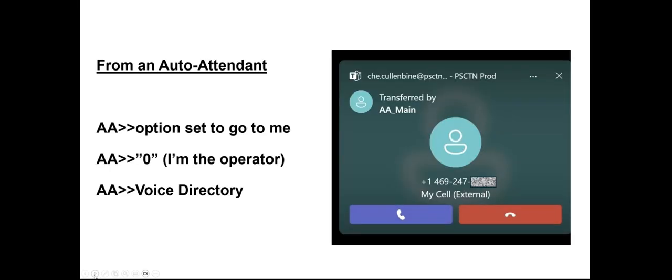This next one here could be what it looks like if the call comes your way, but it came from a Teams auto attendant. If you happen to be reachable directly off an auto attendant, or maybe off a voice directory option off an auto attendant, or if you've been set as the operator for an auto attendant. So in addition to the caller ID information, which is the stuff right here above the two buttons on the bottom, you're going to see a little bit more information. And this one happens to say transferred by AA_main. This is the name of the resource account the phone number the person called from came into. So it helps to identify what auto attendant this call actually flowed through before it came to me.